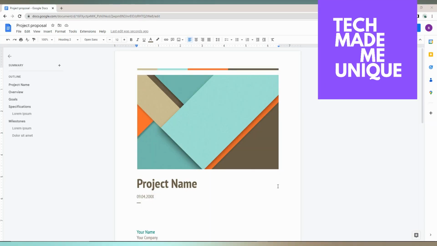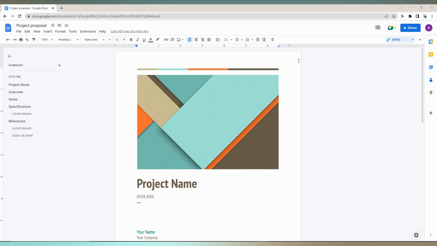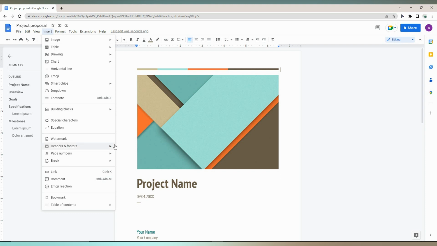So in this video, I'm just going to show how to put the page number on the top of your document. You just need to click on the Insert option here. Then you need to go to the page number here. You can see an option called page number.